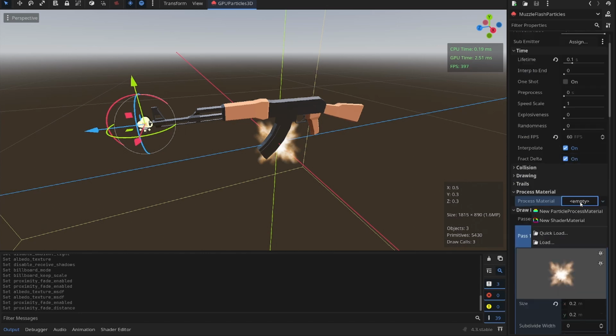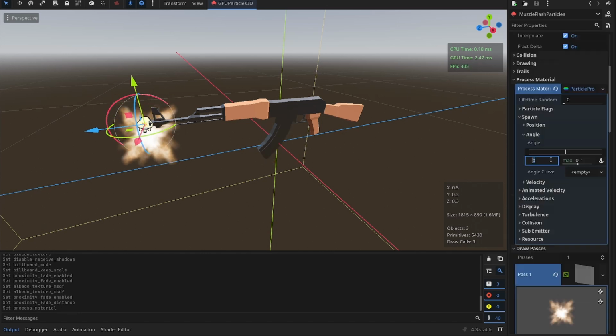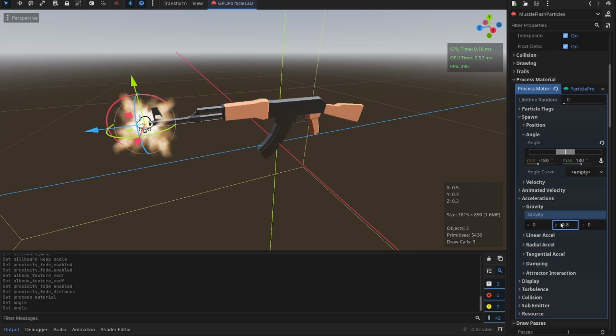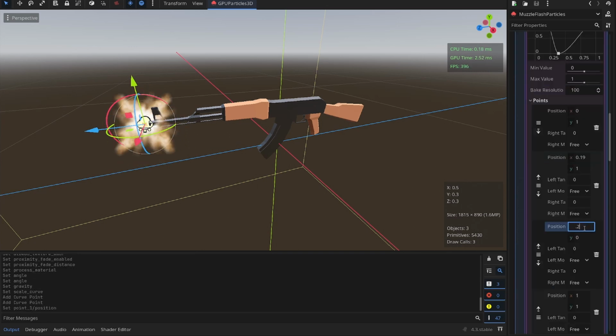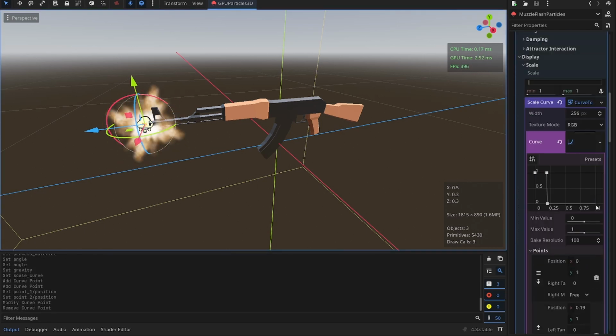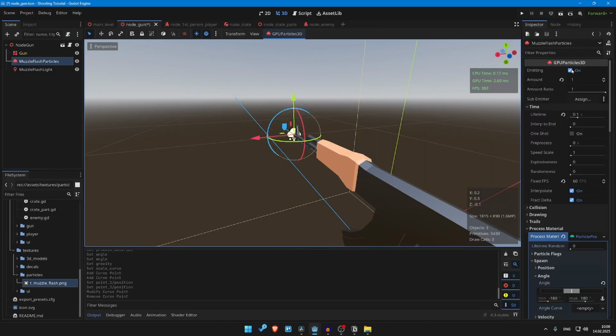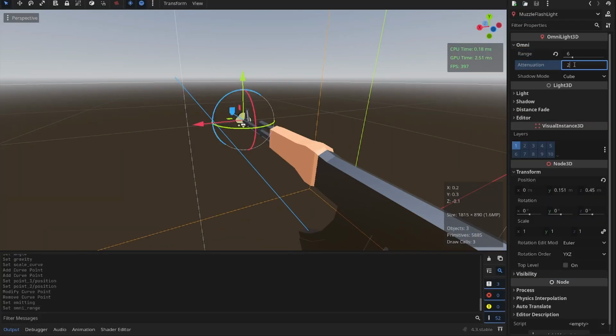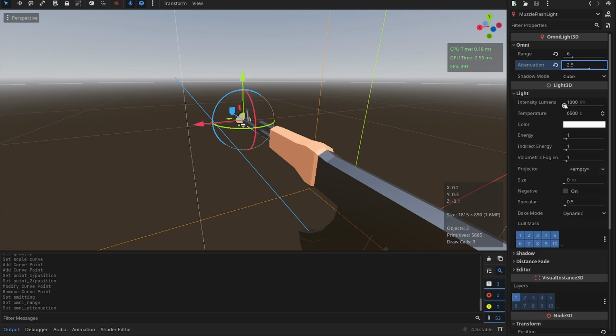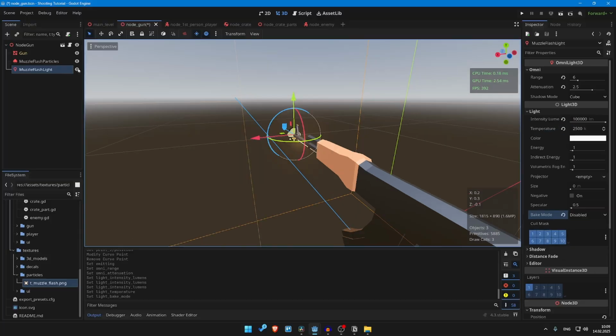Add a new particles process material, set angle randomly from -180 to +180 degrees, disable gravity, set the scale curve points as I do it, and that's it for particles. You may tweak any of these settings to get the desired effect. Disable the particles node, set the light range to 6, attenuation to 2.5, intensity to the max, temperature to 2500, disable the bake mode and hide the light.